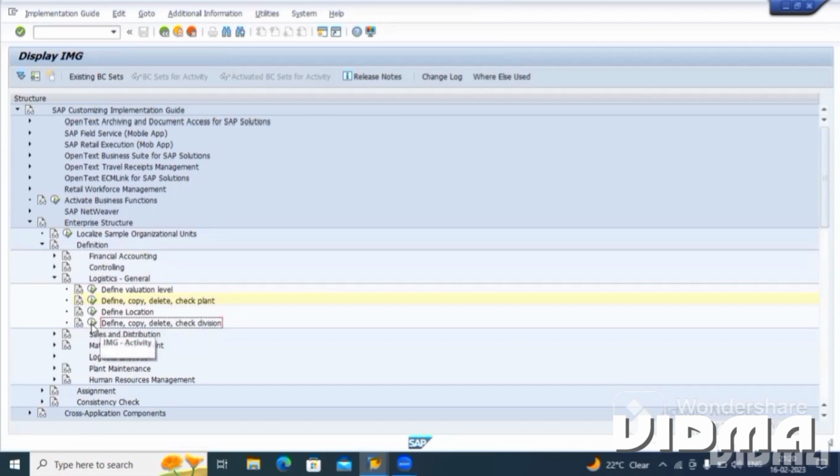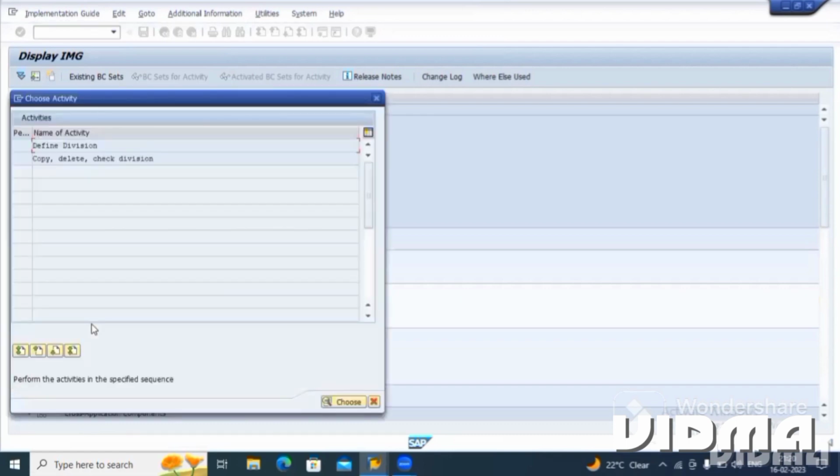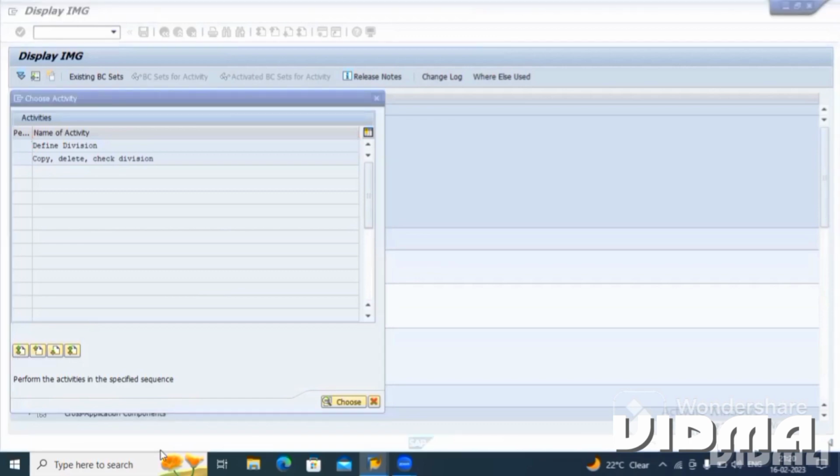So what do you mean by division? Don't try to tell me in SAP terms. You can tell me in general terms, general English terms. Divisions. Different departments. Okay, perfect. A department under a company. Okay. So sales organization, maybe.